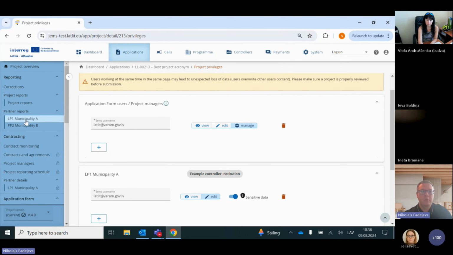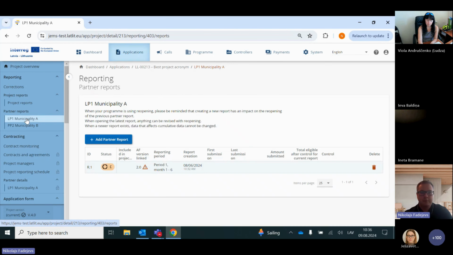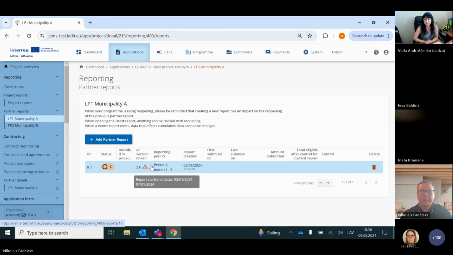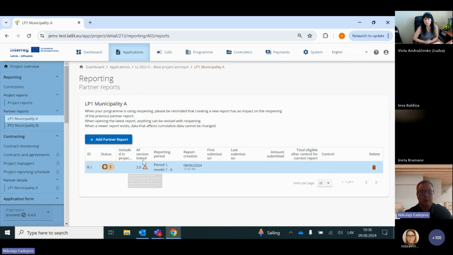So now we will go to the partner report for the first user. To create the partner report, you need to press add partner report, and this new line will appear. Until the report is submitted, it's possible to delete it. It is linked to a certain version of the application form. So if you created the report and then had changes, like in this example, the current version is the 4th version of the application form.